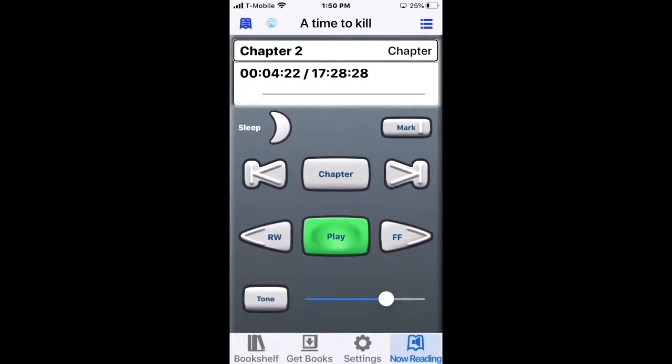So that's how you would get a book from the Bard mobile website, put it onto your wish list, and then download it, and then have it read to you using the media player interface for your Bard mobile app.